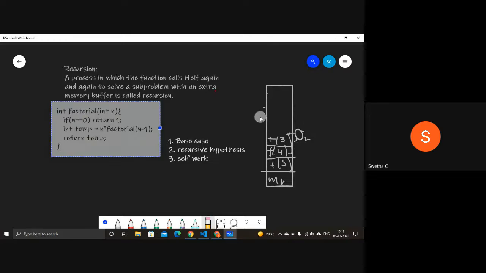Let me clear this all. Then for f of 3, we are returning 2 for the value factorial of n minus 1, which is factorial of 2. Now temp is equal to 3 into factorial of 2, which is 2. It returns 6. F of 3 gets popped out. Similarly, for f of 4 the same process happens, and factorial of 4 returns 24.